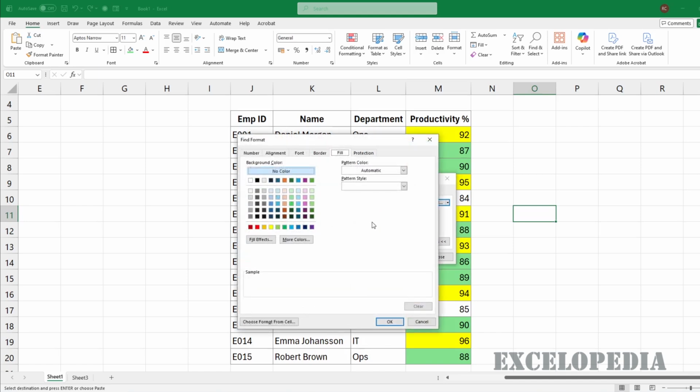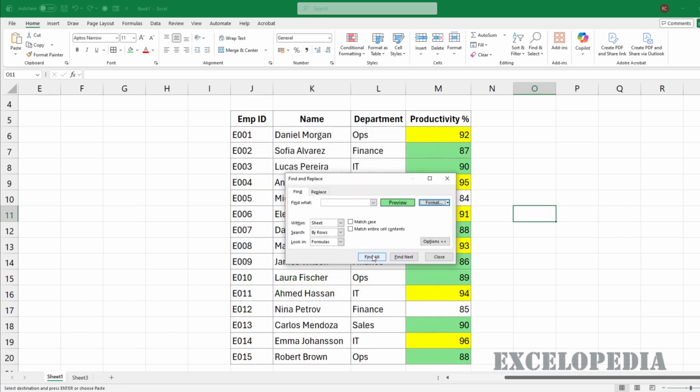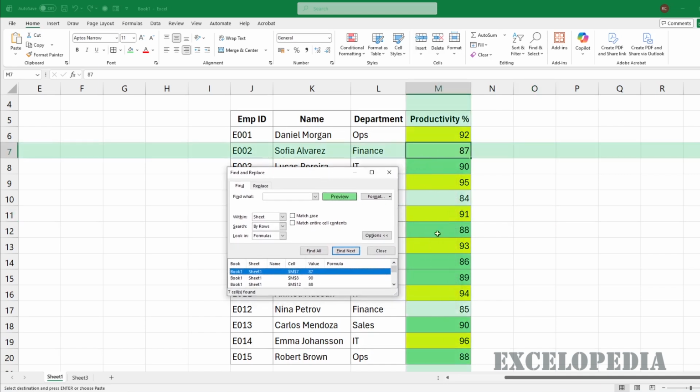Now basically you need to apply the format based on which the cells need to be selected. In my case here, I want to select all the cells that are highlighted in green, and this is the green that I selected. And there's no other formatting here. So I can simply click on OK and click on Find All, and you can see all the cells that are green are now highlighted.